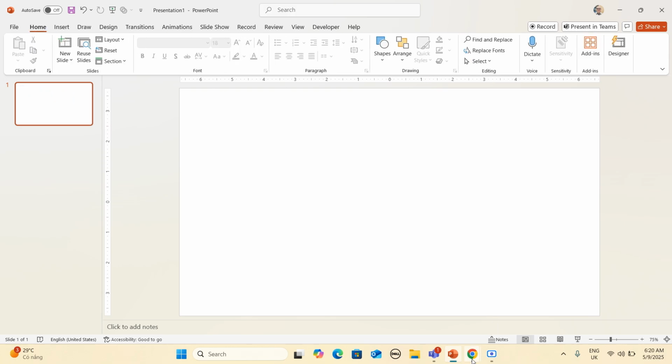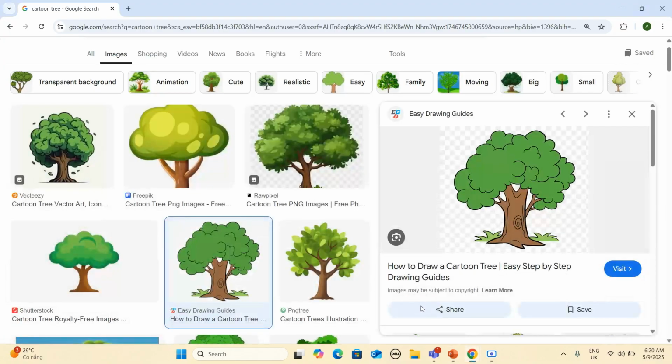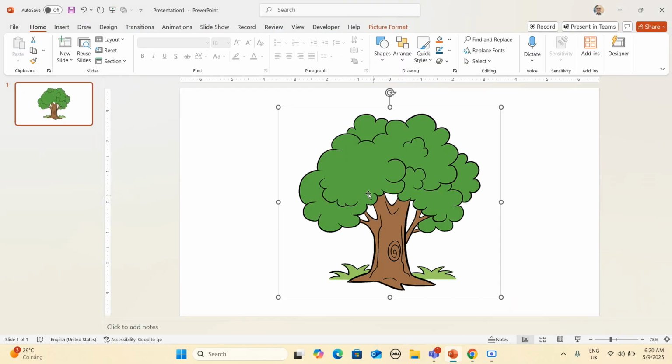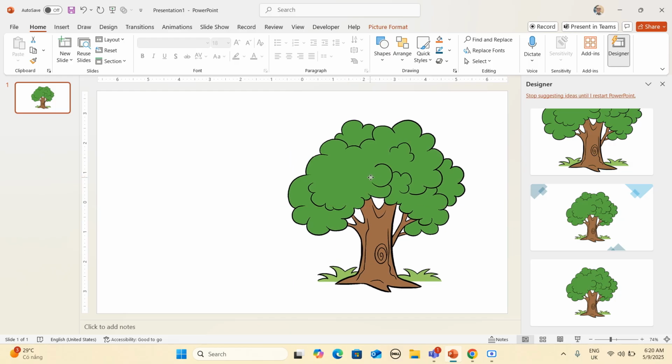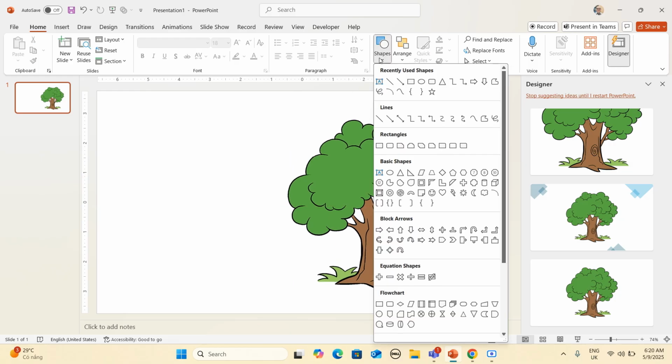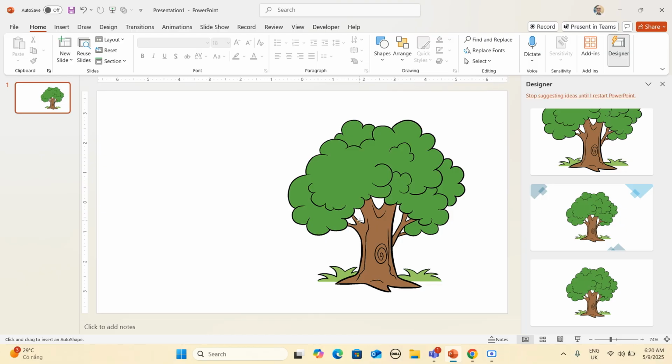To help me, I'm going to take a picture from Google Images. Simply choose a picture you like, click on it, and drag it into our slide. I'm going to use this one to help me. So let's try make this tree with basic shapes. I'm going to choose a rectangle. I'm going to draw out my rectangle to create the trunk.